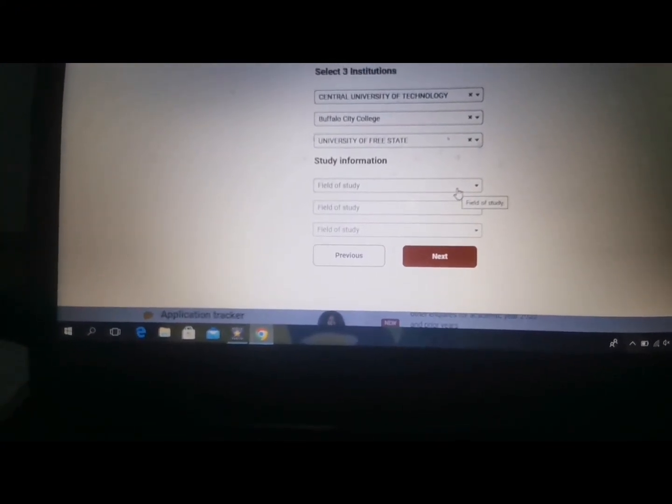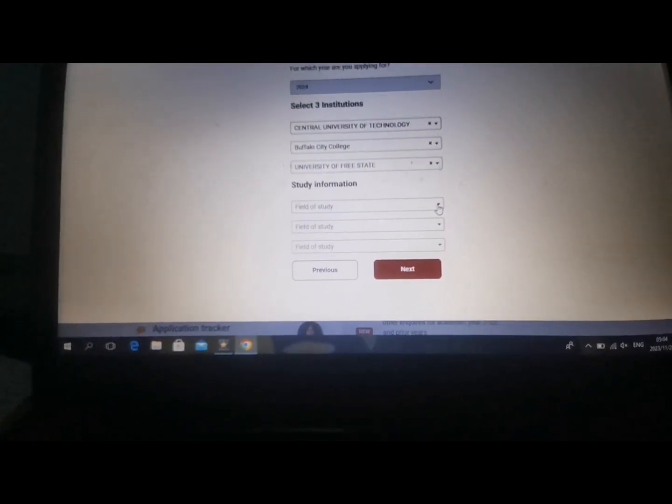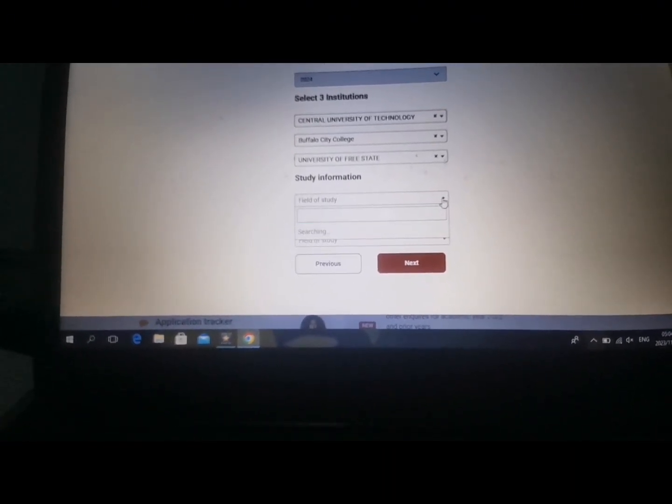Field of study: you can choose any field of study. It does not have to be something you love or like, as long as you're choosing an option. That's the main important thing. So you can choose anything here, literally.